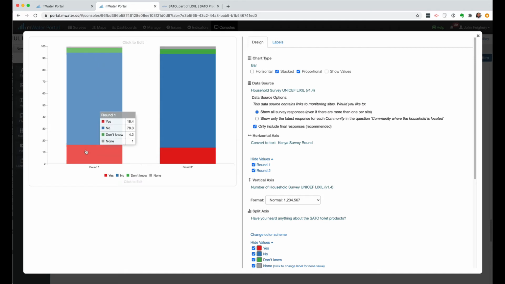So now I can say, okay, 16% said yes in round 1 and only 13% said yes in round 2. The margin of error of this survey is about 10%, so we don't really know if that's a significant change or not, but it certainly isn't a big increase. So that's an interesting finding there.